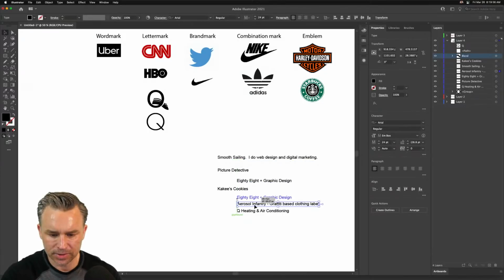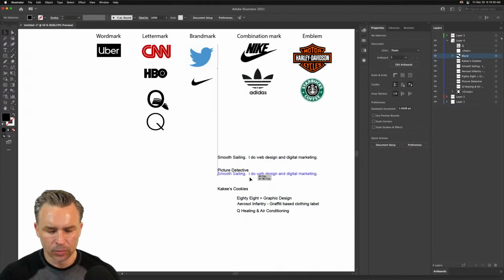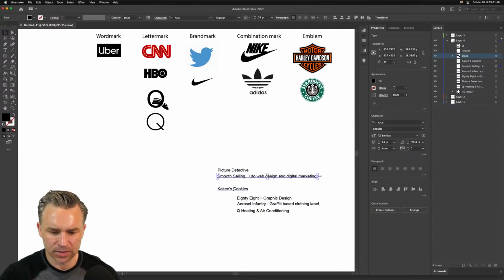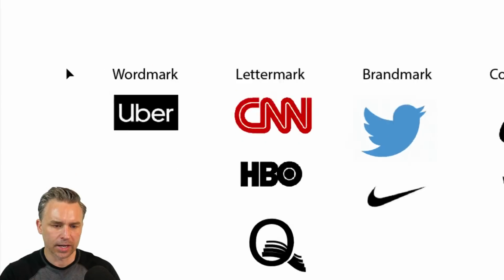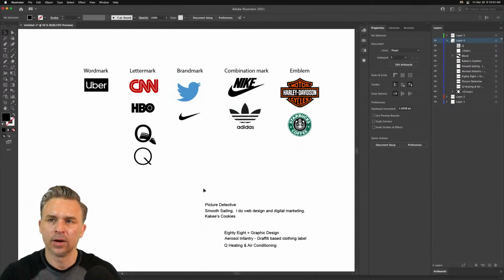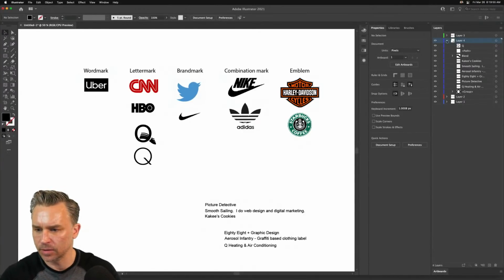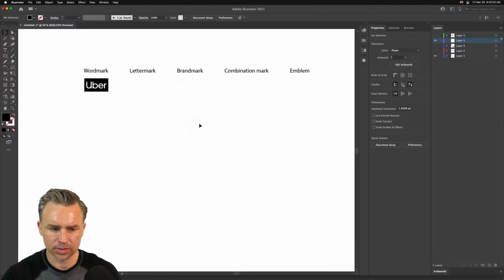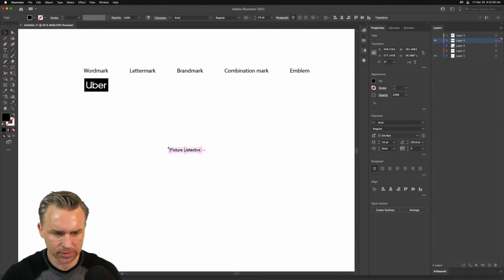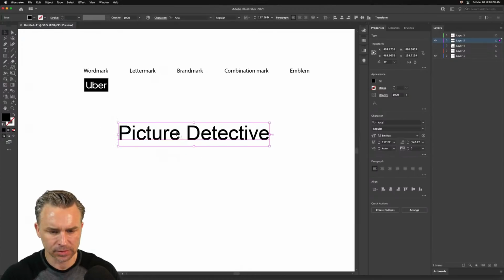Move these down. We have Picture Detective, Smooth Sailing, and Katie's Cookies. Let's do Picture Detective. This is probably going to end up being more like a word mark or an emblem, right? So let's play some with those. New layer. Let's turn off everything else. This will be fun. This is for a children's book. Keep that in mind.